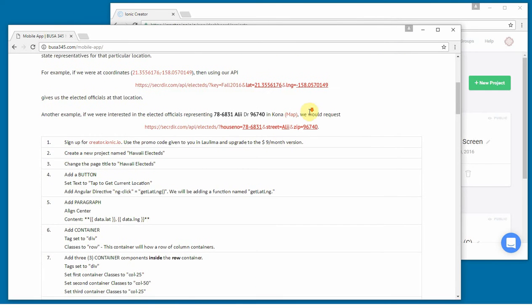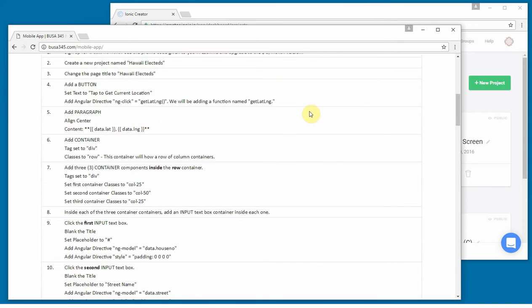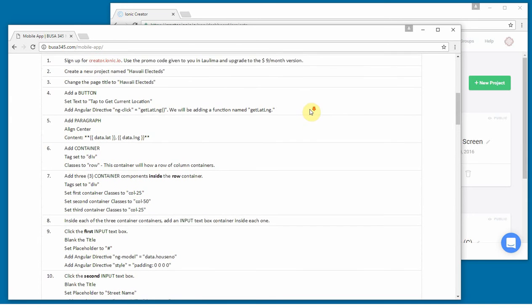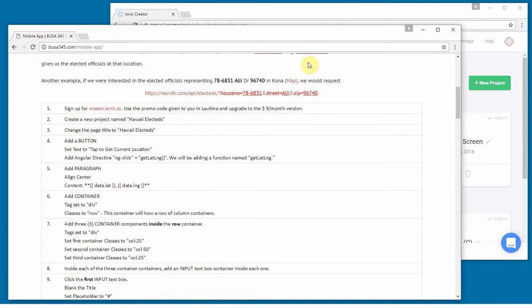So these are the instructions here, and we're just going to go through these step by step. To begin with, we open up creator.ionic.io. And if you look on the website, you'll see a promo code there where you can upgrade to the regular version, which you'll need to add code, for just $9 a month.